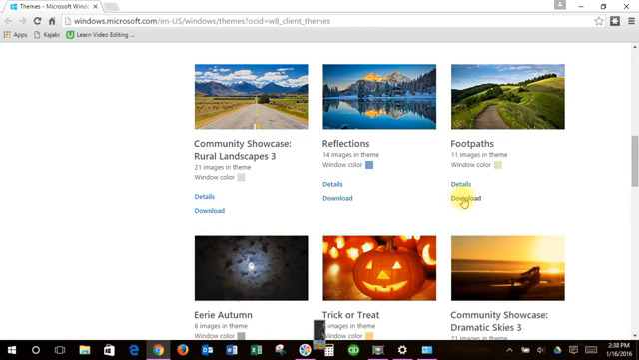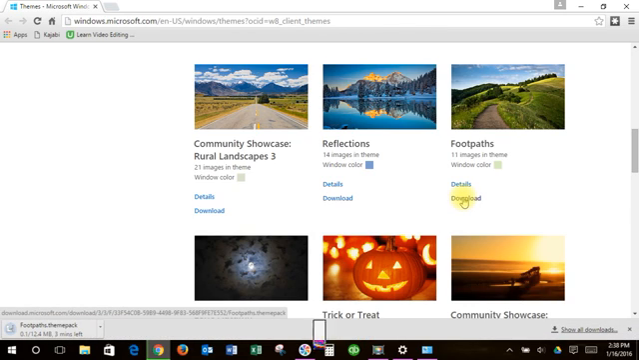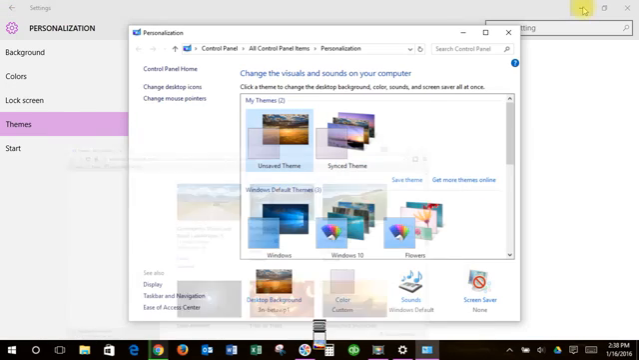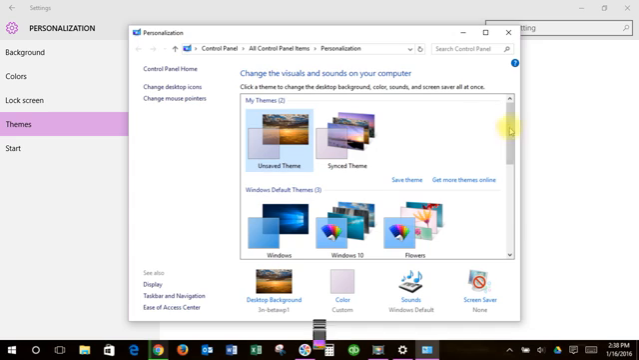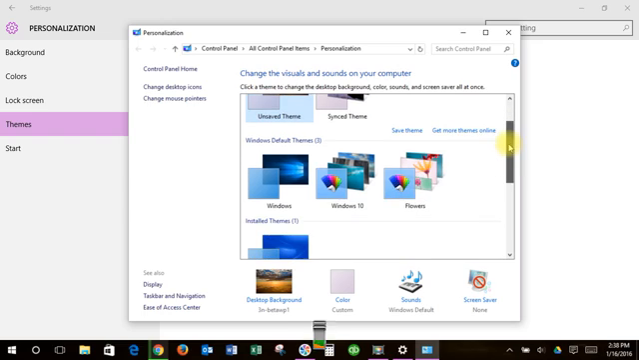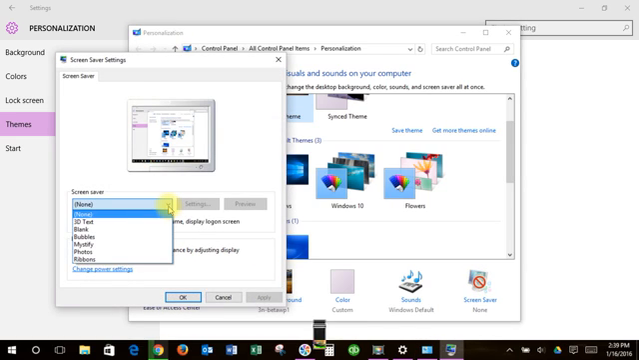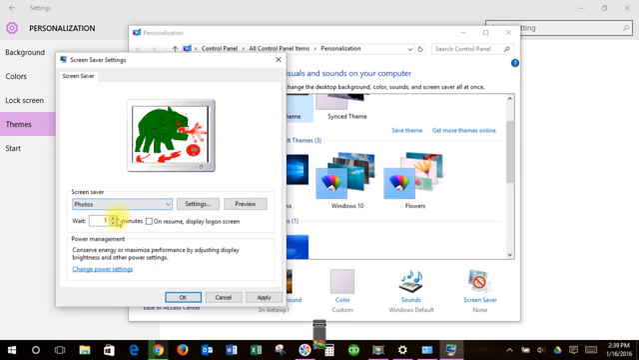So all you have to do is click download, and it's going to download this theme pack and put it right in there. So let me just minimize this while it's downloading. It'll be available in here as one of your themes once that downloads, and then you can just pick it. So that's a really neat thing. Of course, here's the screensaver. You can pick a screensaver, photos, or 3D text, just like the old Windows.